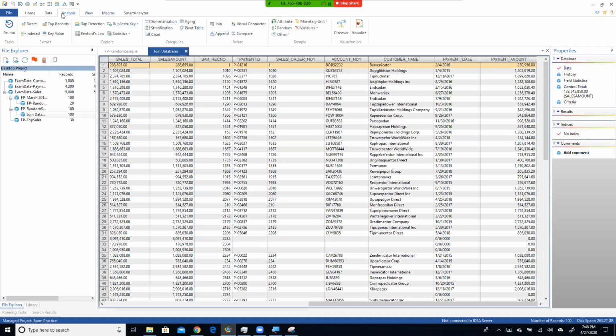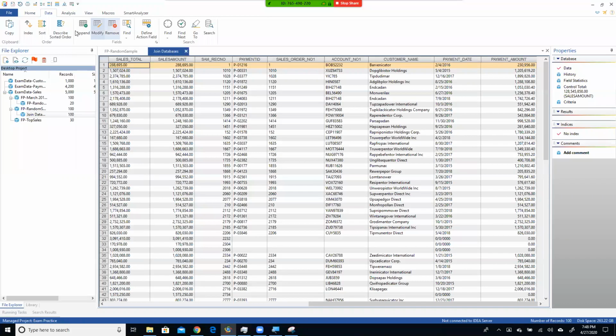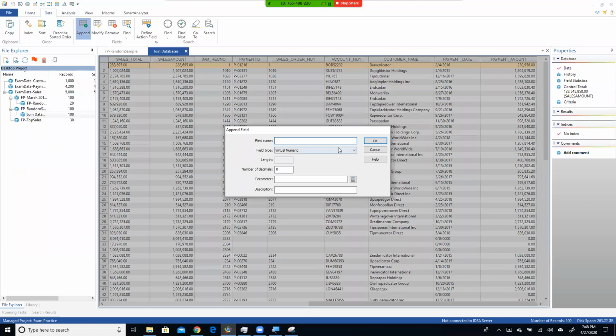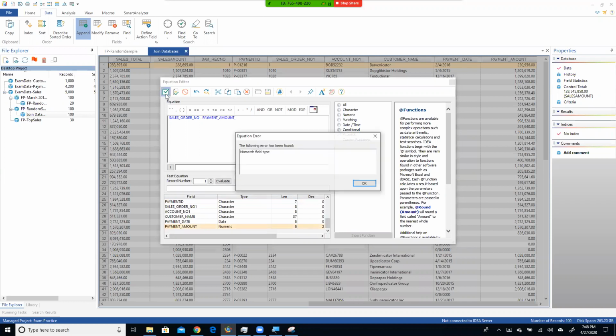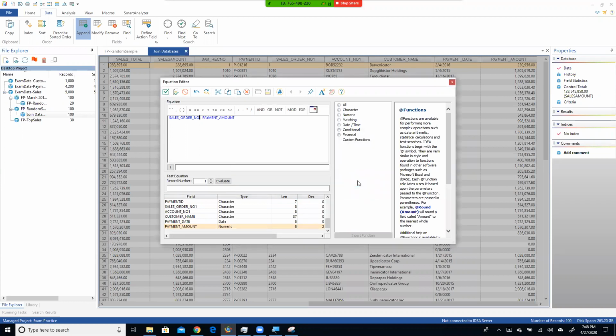This is a little more complex, right? Because you're going to have to create an appended field called order balance, and that's going to be virtual numeric with 2 decimals. The criteria defining this is going to be the sales order amount minus the payment amount. And we validate it. It's mismatched. Oh, guess what? I mismatched it because I did sales order number.